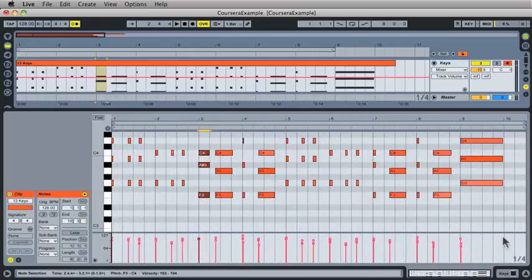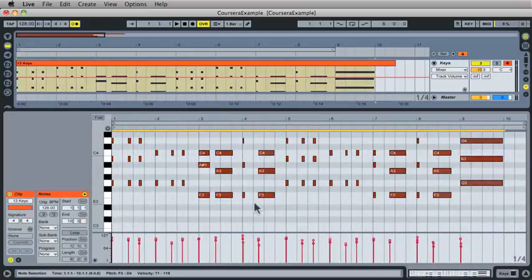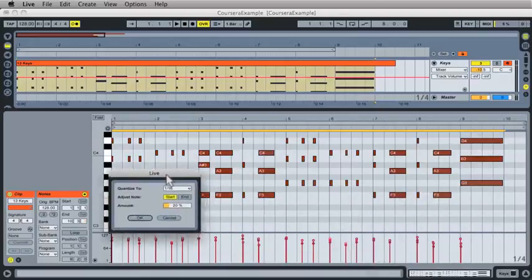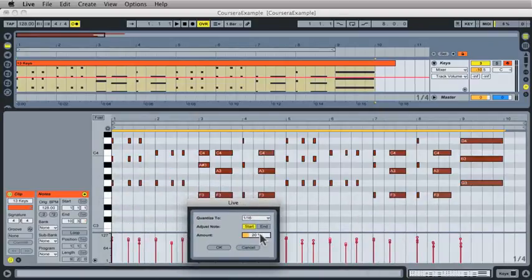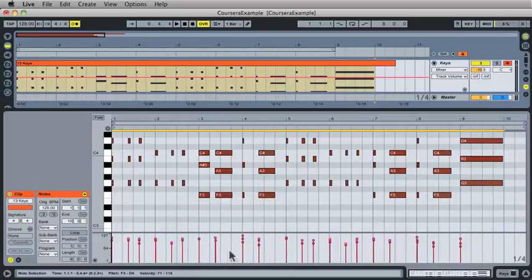Now I'll go ahead and quantize all this material. And I feel like I was a little more off than I wanted to be, so I'll use a quantization strength of around 50% and bring things kind of halfway to their grid. And now I'll hit play and check the performance out.